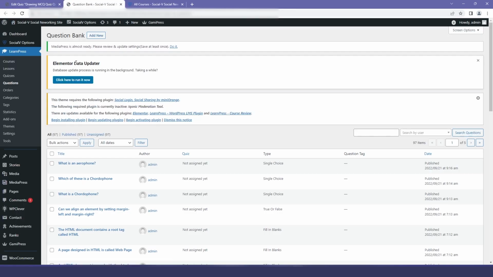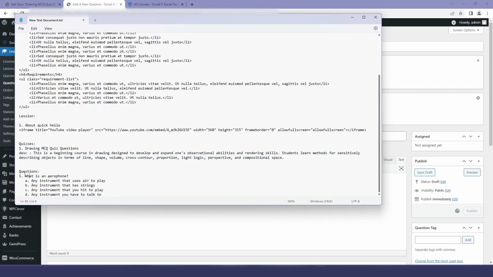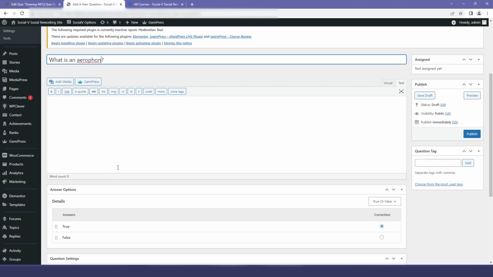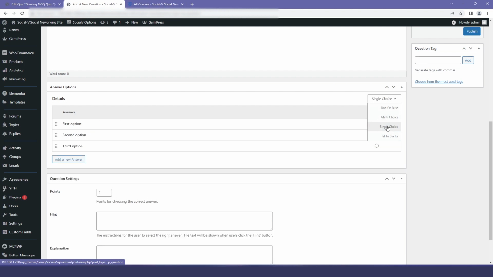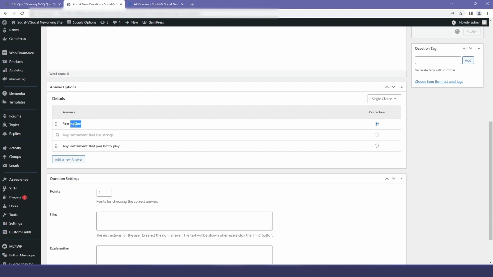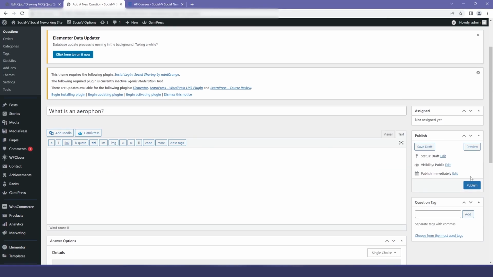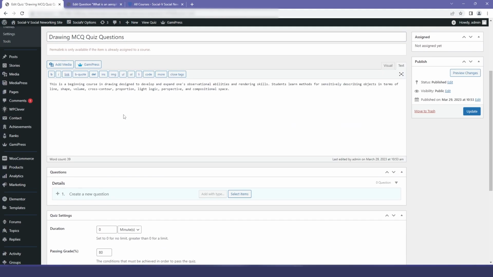So for adding our questions, we will go to the questions, and here you can see an Add New button. So I will just click on that, and from a text file I will copy the questions and paste it in this field. Now for adding the answer options, firstly I will select the single choice from this drop down, and then I will paste all the options from my text file. Now after adding all the options, I will just select the correct answer, and then I will just click on publish.